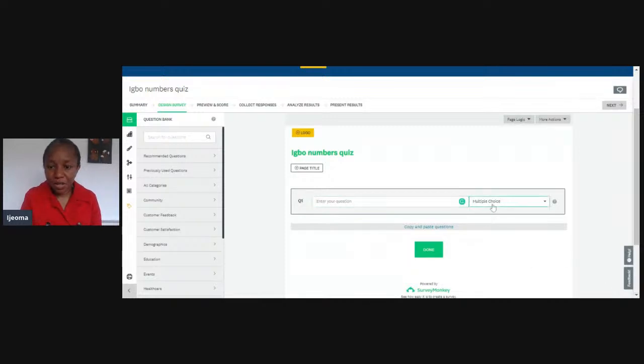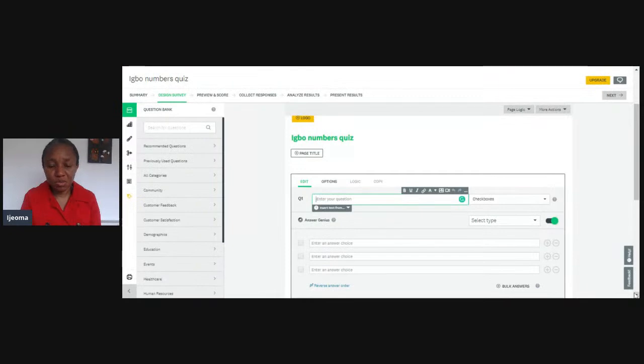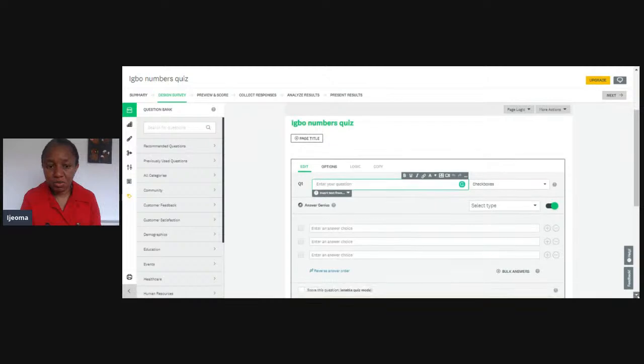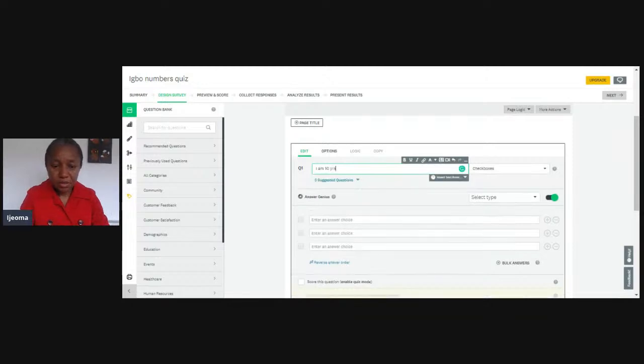Fine. I like checkboxes. You can also ask it so they can tick, because sometimes I give quizzes that have multiple answers, so you can tick as many as are correct. So numbers. Let's say I am 10 years old, okay?